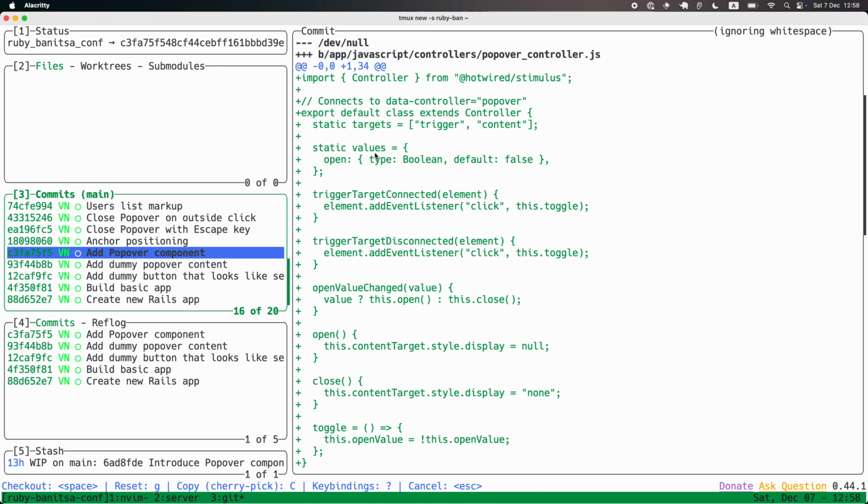We also have some value, imagine it like a React state, kind of. So it's like a state which shows us whether the popover is open or not, and by default it's not open. Here, another interesting technique is that we add some DOM events, in this case click on our trigger target, and we remove it. This is just a cleanup on the disconnect.